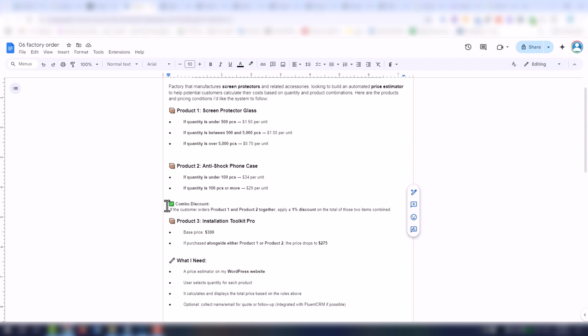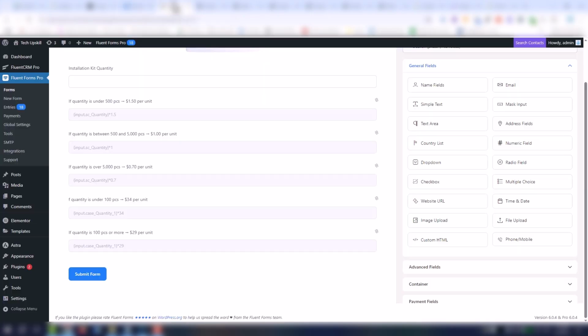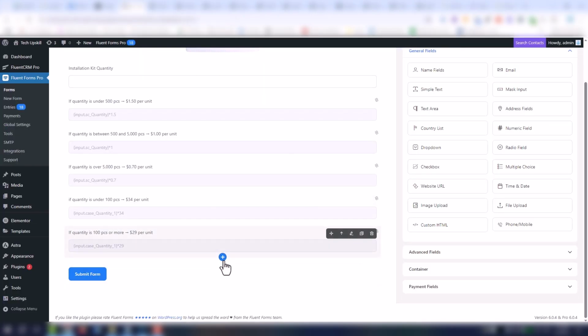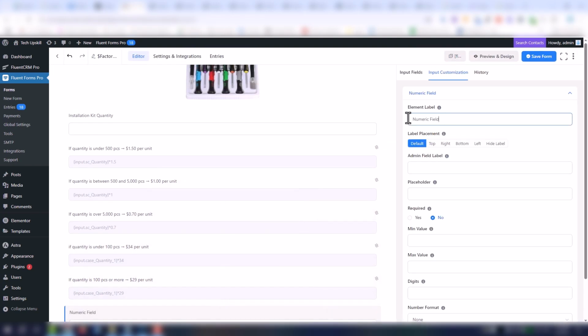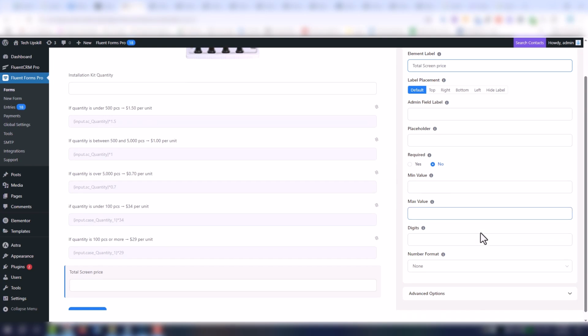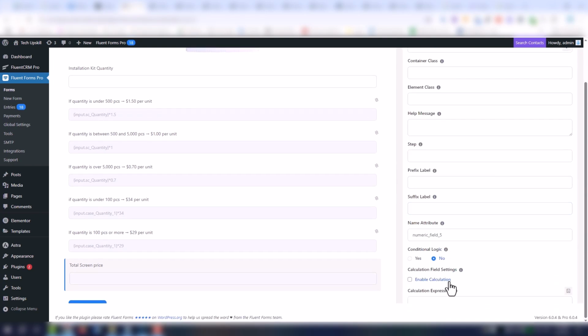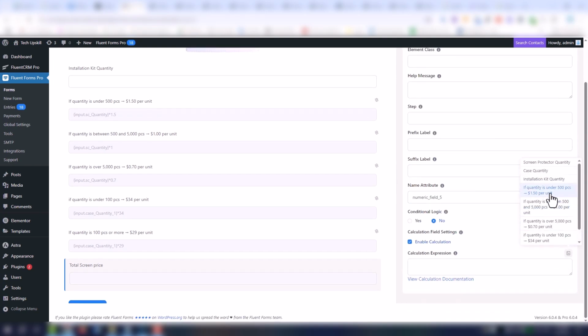Now let's set up the combo discount. According to the rule, if a customer orders both product 1 and the case together, a 1% discount should be applied to the combined total of those two items. To accomplish this, now let's add a numeric field and name it Total Screen Protector Price. I'll enable calculation and set it to sum the three pricing tiers we created earlier for the screen protector.